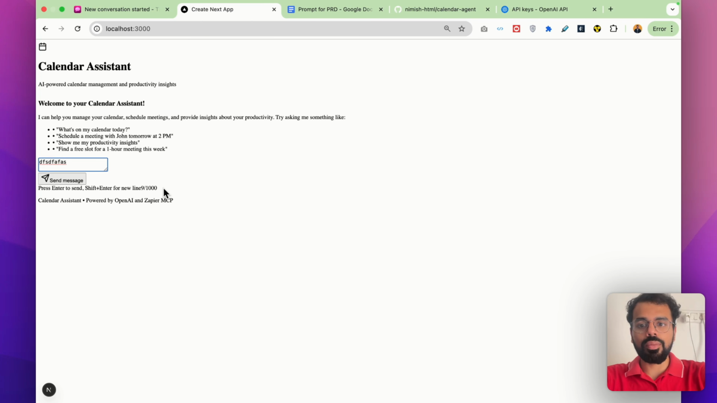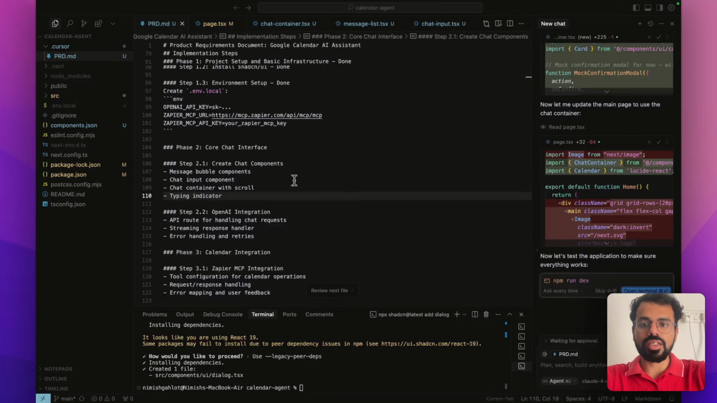There is also a word limit calculator over here. So with this, step 2.1 is complete. I will mark this step as done and let's move on to step 2.2.